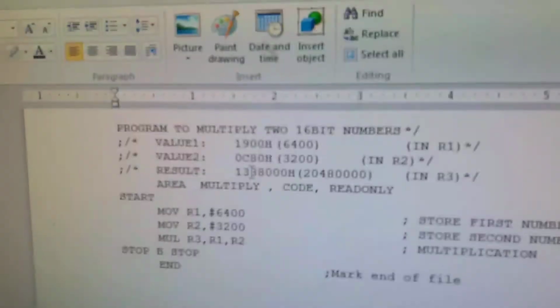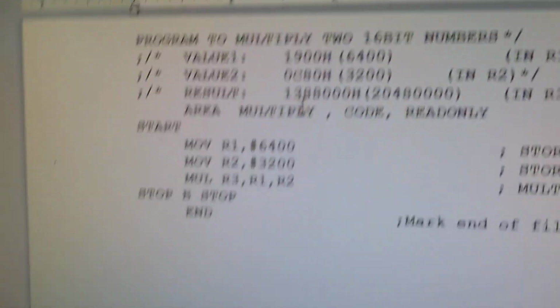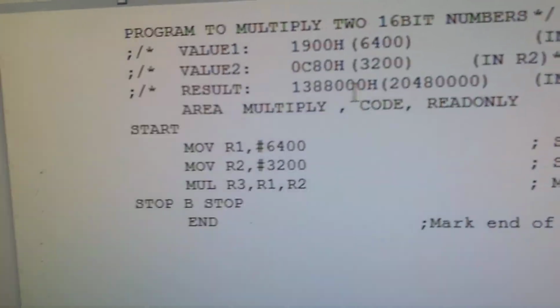Then the result of these two numbers is 1388000H.